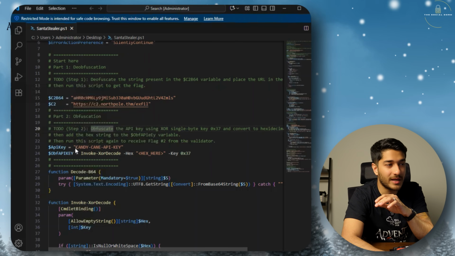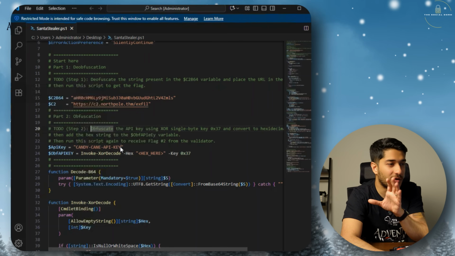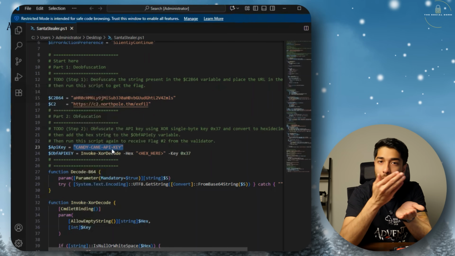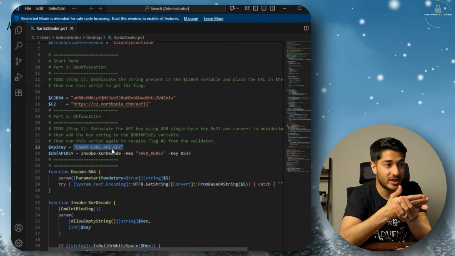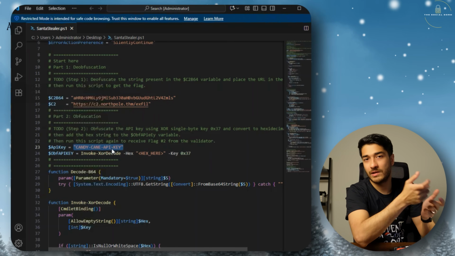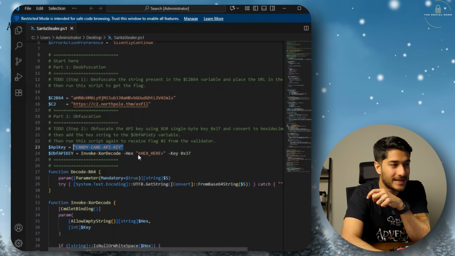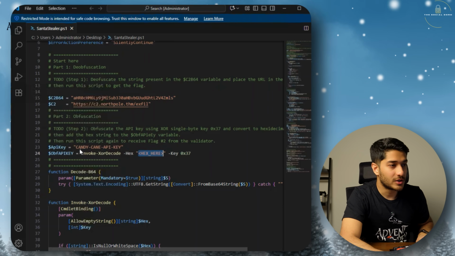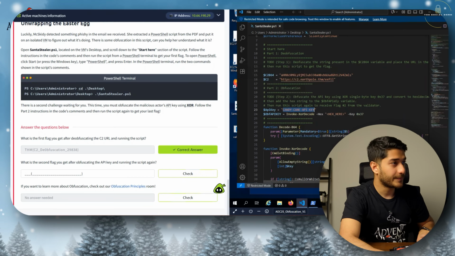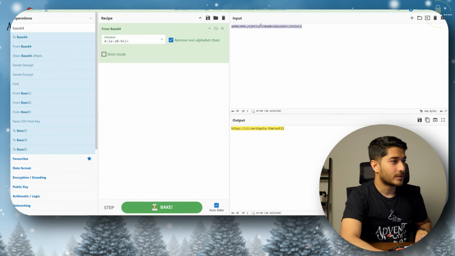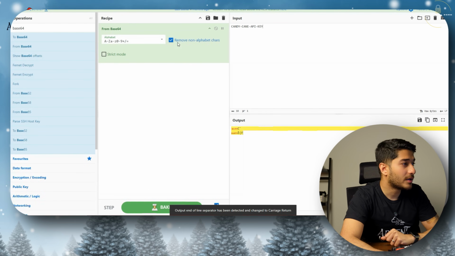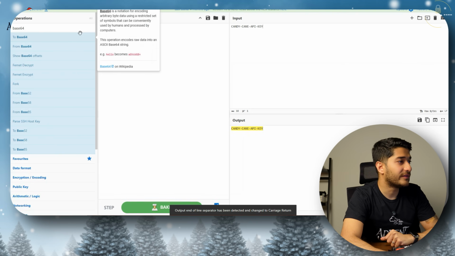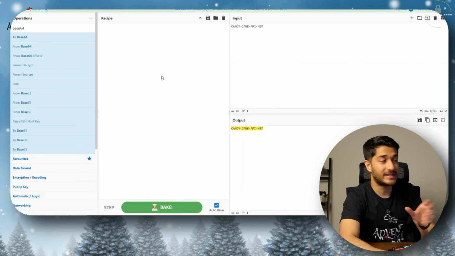So they've given us an API key, which is this text right here, which says candy cane API key. And what we've got to do is obfuscate this once again on CyberChef. What we get, which is the obfuscated output, we've got to paste it into this section here where it says hex underscore here. So let's do that. Let's copy this and go to CyberChef. So we'll paste this in the input. Let's remove the previous base64 from the recipe section.